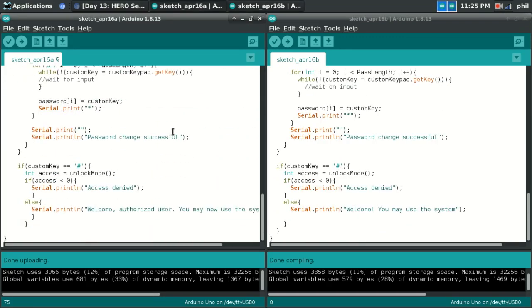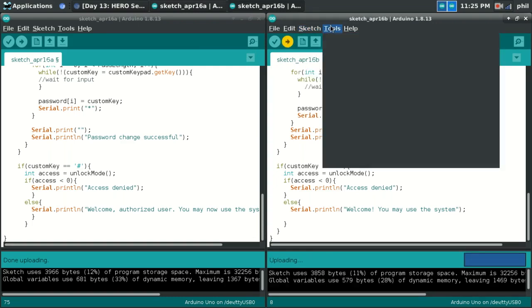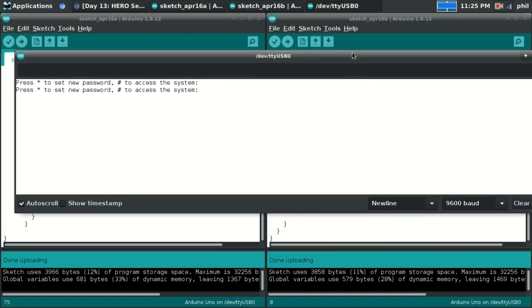From the looks of the compiled memory, it is a little bit different, so I'm interested to see how it varies from the one that I put in earlier. Let's upload that. Go to the serial monitor. And we get the monitor.